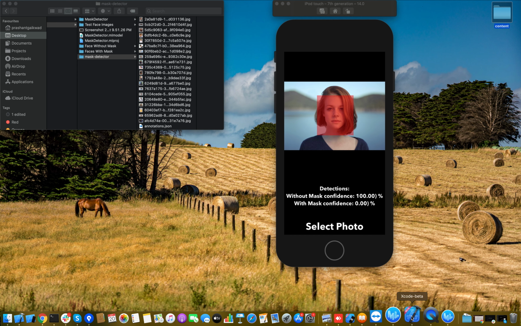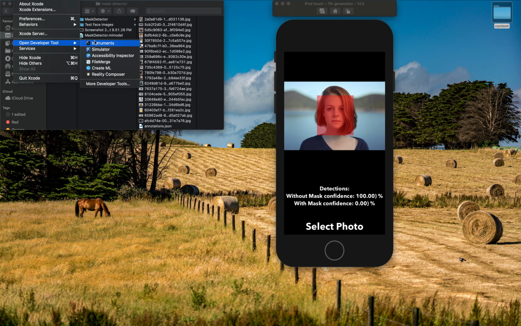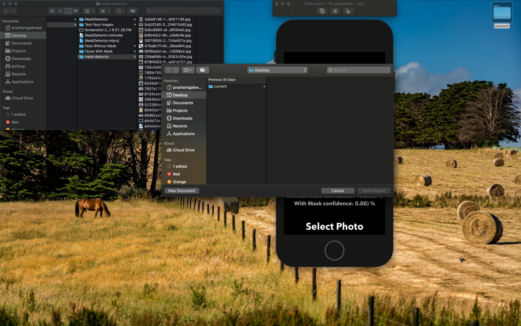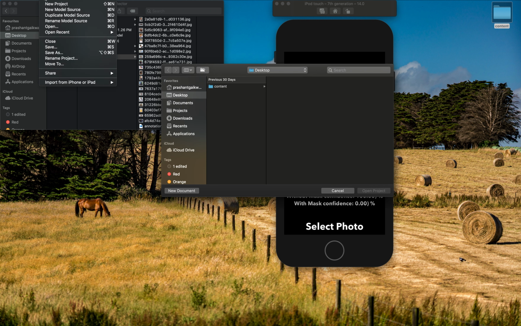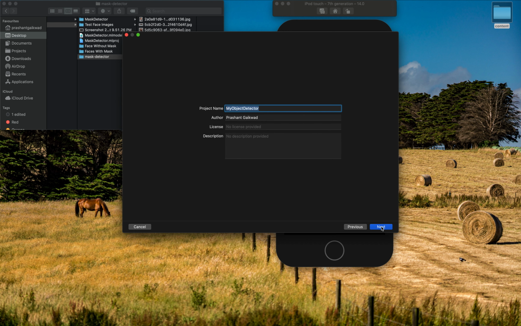And then once you create that, let's open the create.ml application. So for that, what you can do is select your project in Xcode, go to open developer tool and select create.ml. And then what you have to do is again go to file when create.ml is open and click on new project. And then here you want to do object detection. So select object detection. In the last video we have seen image classification. And then once object detection is selected, click next.